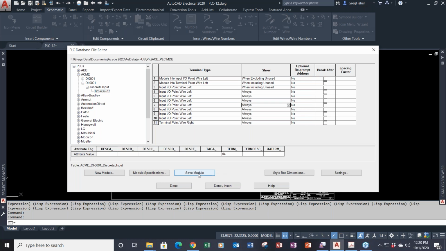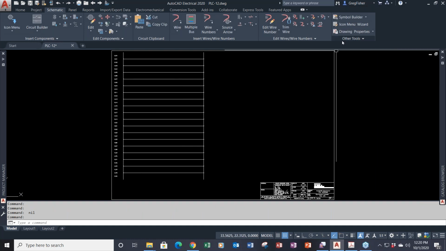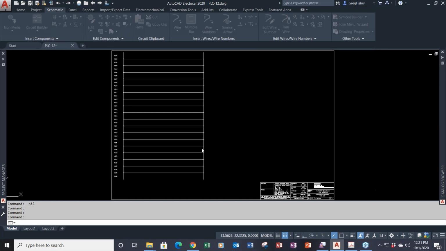So I'm going to save the module, select done. And anytime you have to modify a module, you saw what I just did. You just go back to the PLC database editor, make the changes you want. If you ever see that save module ready to be pushed, you know you made changes to it. That's all there is to modifying your modules.